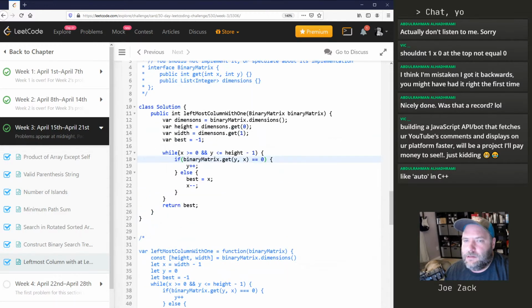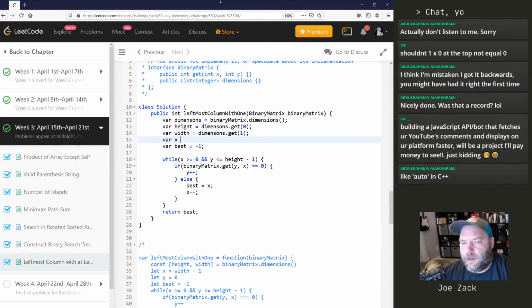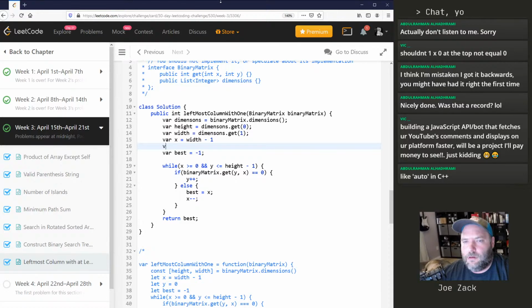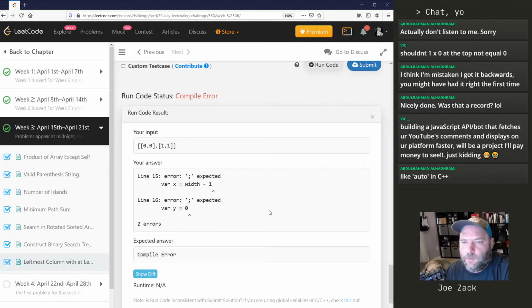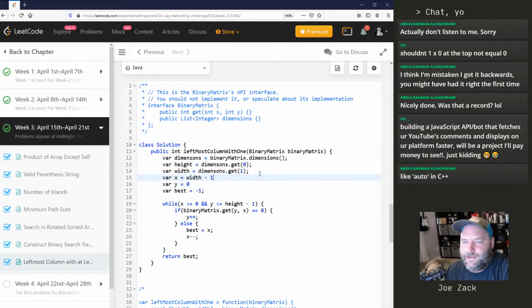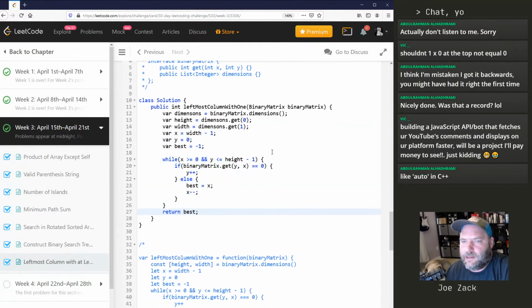While x is greater than 0. Oh, I didn't set my x and y. Var x equals width minus 1. Var y equals 0. Oh my gosh, and I forgot the semicolons. In most languages that are kind of C based, they're so similar that if you know one language well, you can read just about any other language with the C-like syntax. But it's the little things that trip you up when you go back and forth.